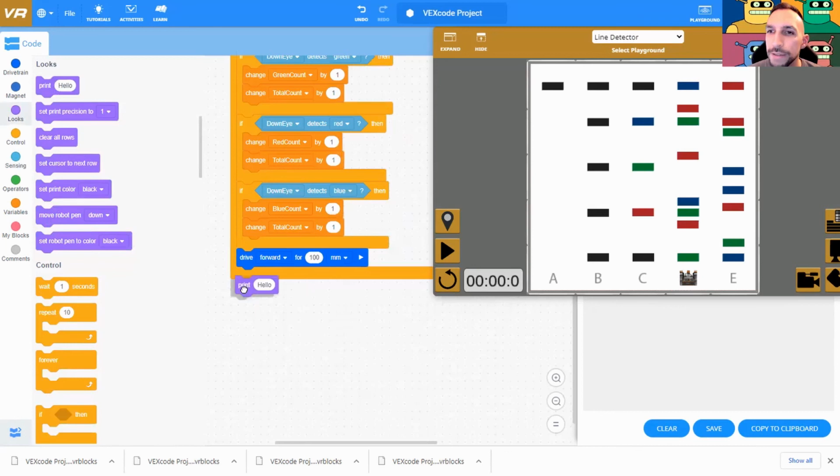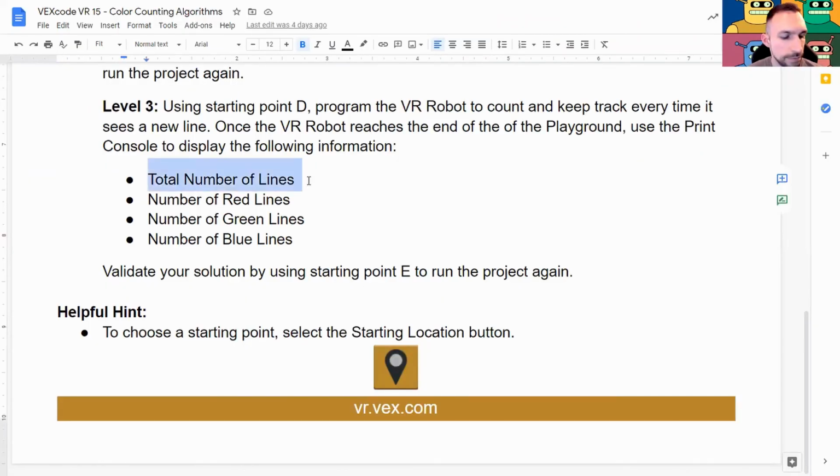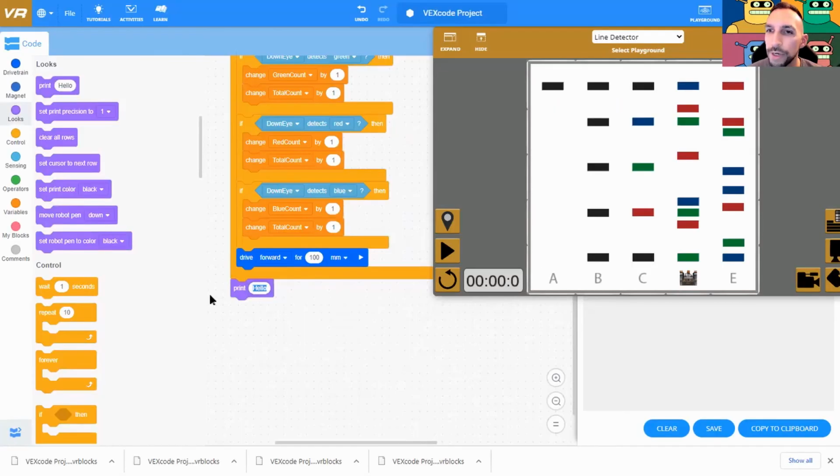So at the very end of this, let's print our total number of lines. Let's set the cursor to the next row. Let's do that a few times because we're going to do this.